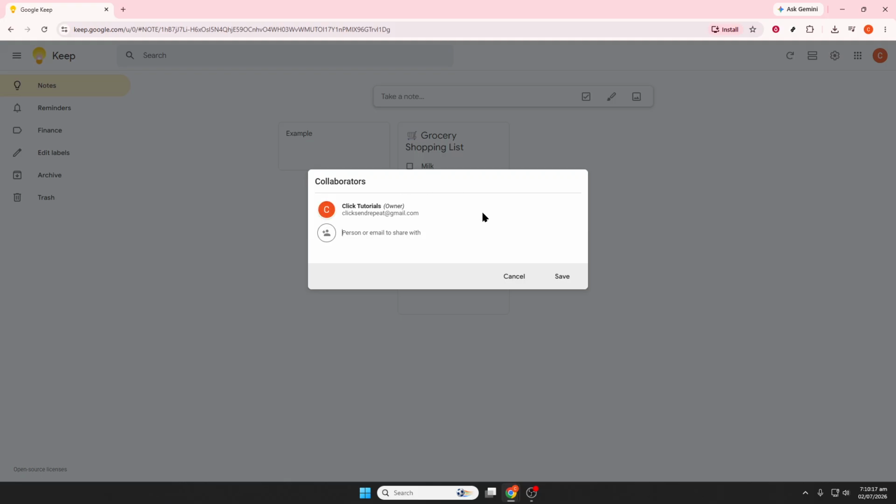If you don't want to collaborate and only want to send a copy, open the three-dot menu again and choose Send instead. Then select the app you want to use, such as email or messaging. That way the person receives the contents of the note, but they won't be editing the original version inside Google Keep.